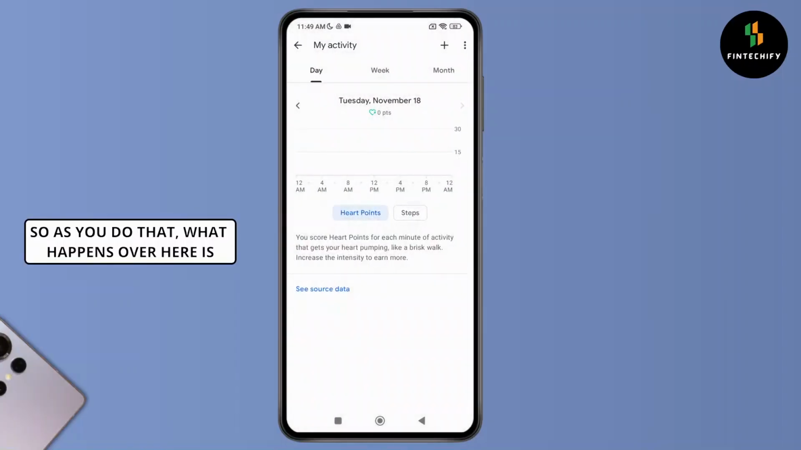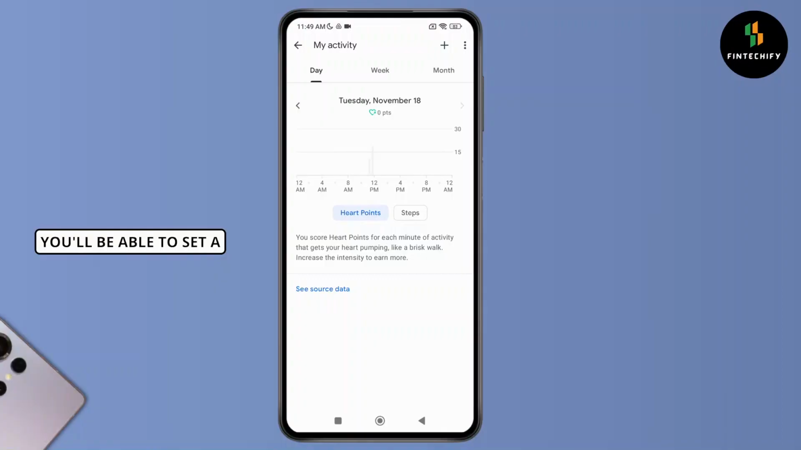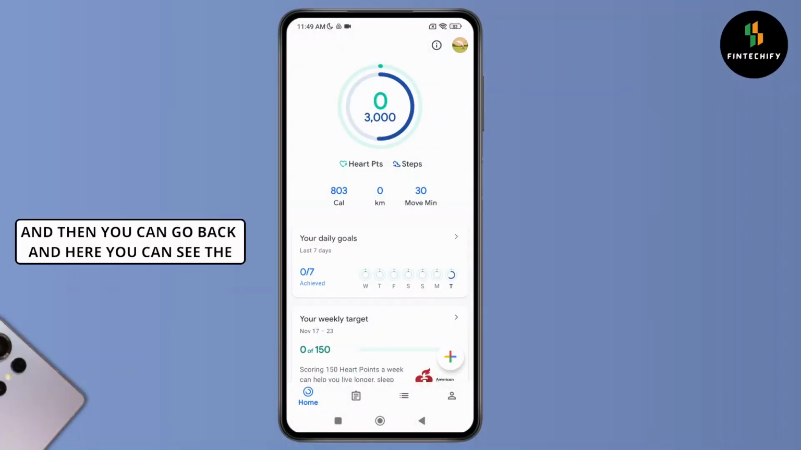So as you do that, what happens over here is you'll be able to set a daily limit for your workout, and then you can go back and here you can see the limit. So you can simply track yourself and your daily workout using this fitness app right over here.